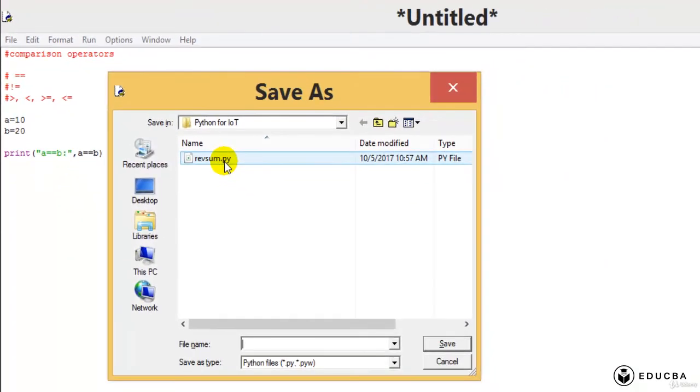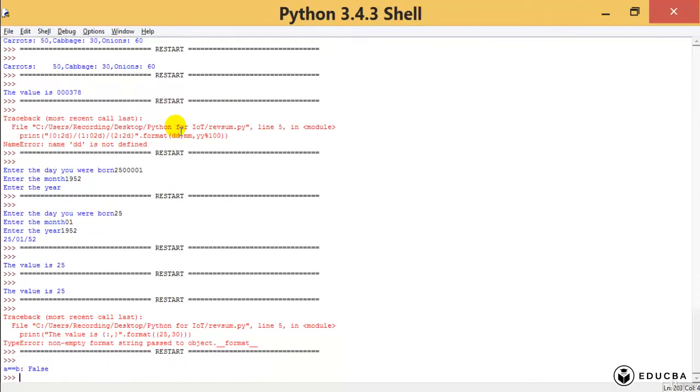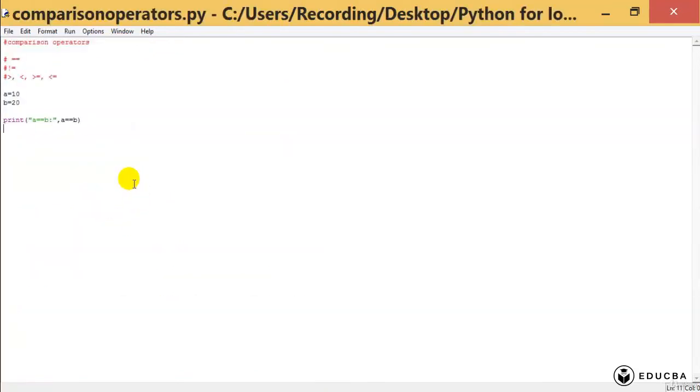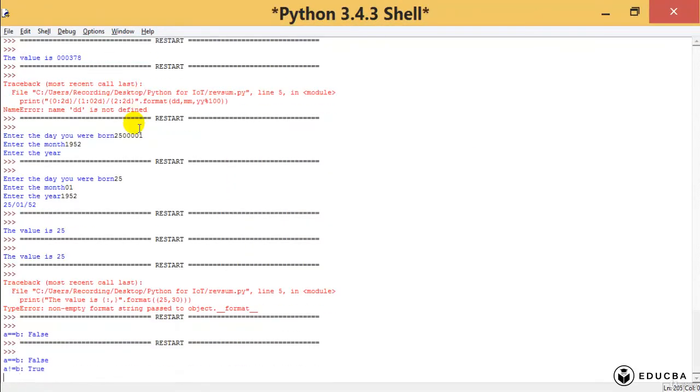It's telling me to save it, so I save it as comparison operators. It says a equal to b is false, because a is not equal to b. But if I print a not equal to b, is this true or false? I need to check it using the operator not equal to. If I run this, a equal to b is false, but a not equal to b, yes, that is true.